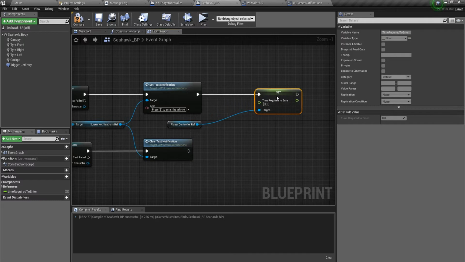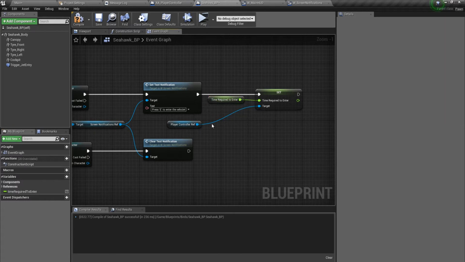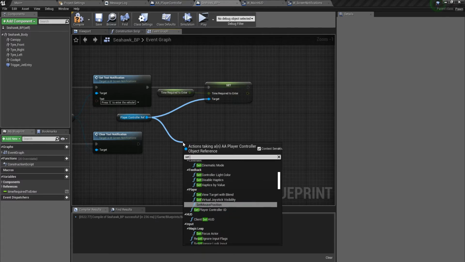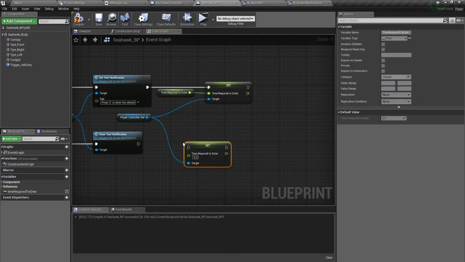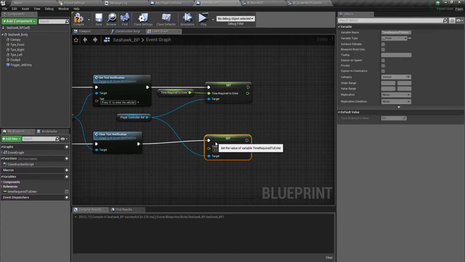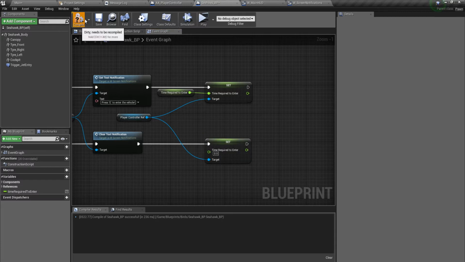with the time required to enter by the Seahawk, which is 5 seconds here. Right? If that's the case, if it's entered the trigger, then we're setting the time required to enter as this. Otherwise, we set the time required to enter as 0. Alright, quite straightforward. Compile, save. Let's come back to AA Player Controller.